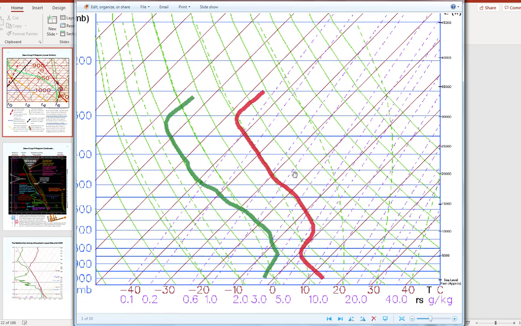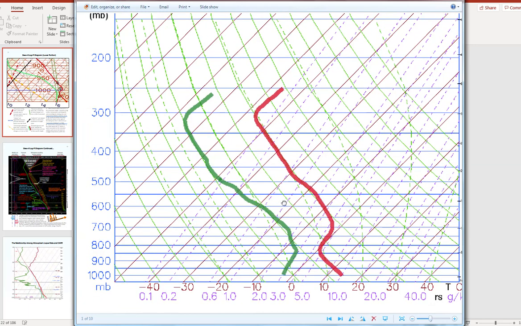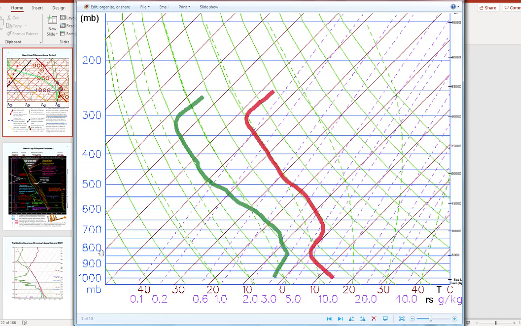But I'll just run through a couple of examples. Of course, you know these are the isobars right here, the solid horizontal blue lines.